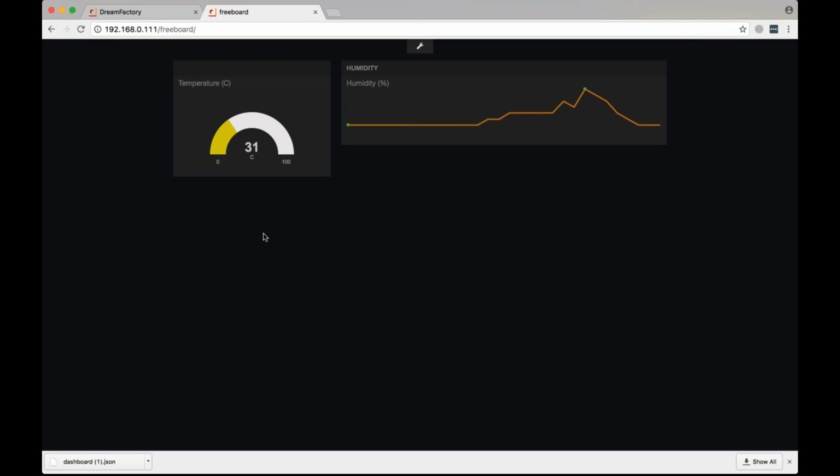So this is actually the visualization aspect of the Internet of Things, and Freeboard is an open source add-on that we integrated with DreamFactory for you to go ahead and customize. So that is the second demo, where we are seeing how we are visualizing the data coming from the live sensors. All right, that's not all.